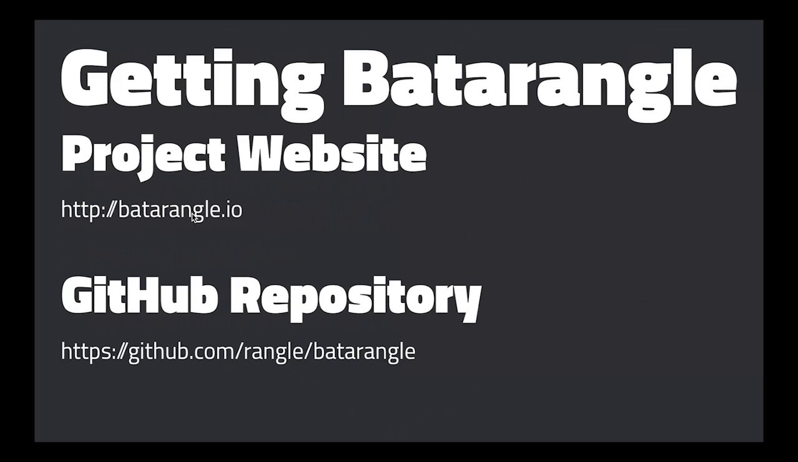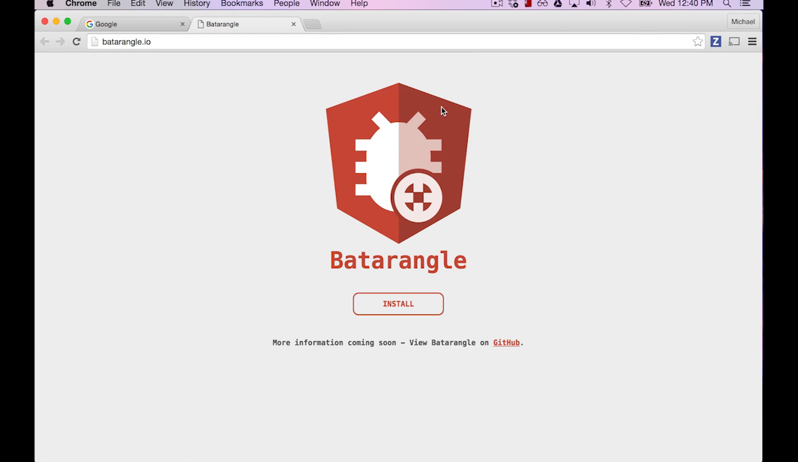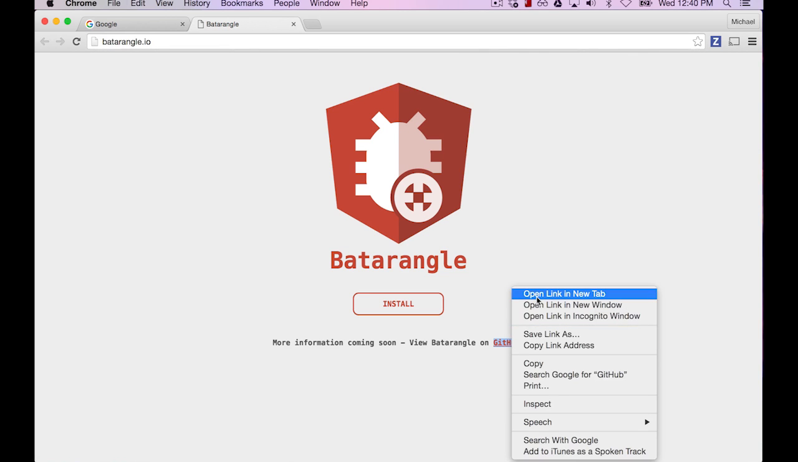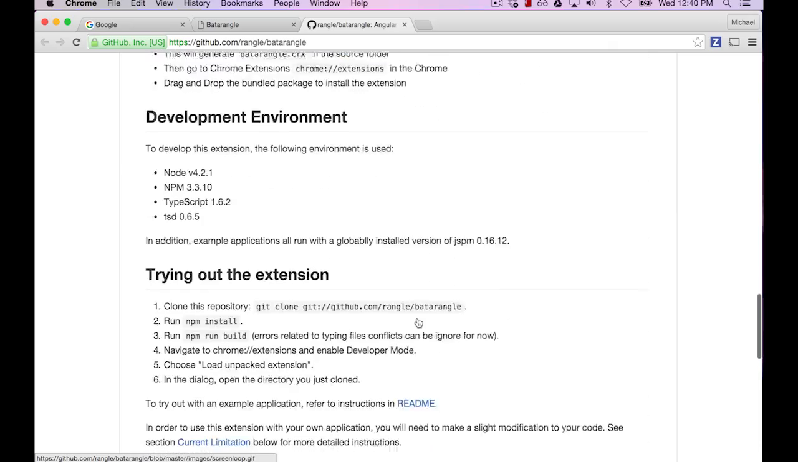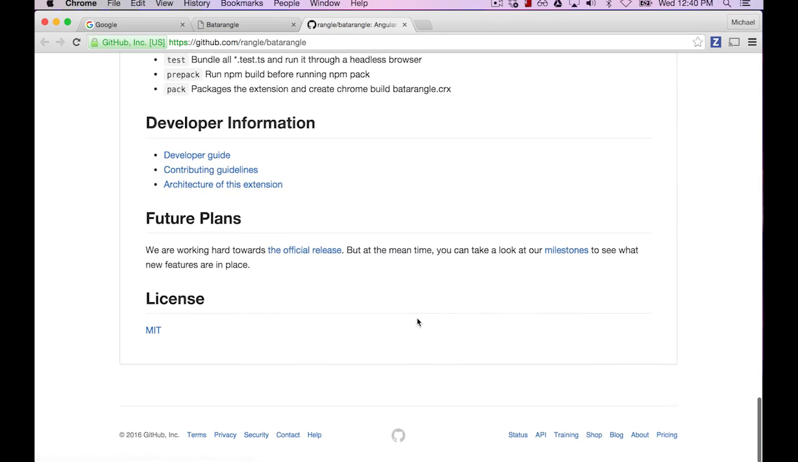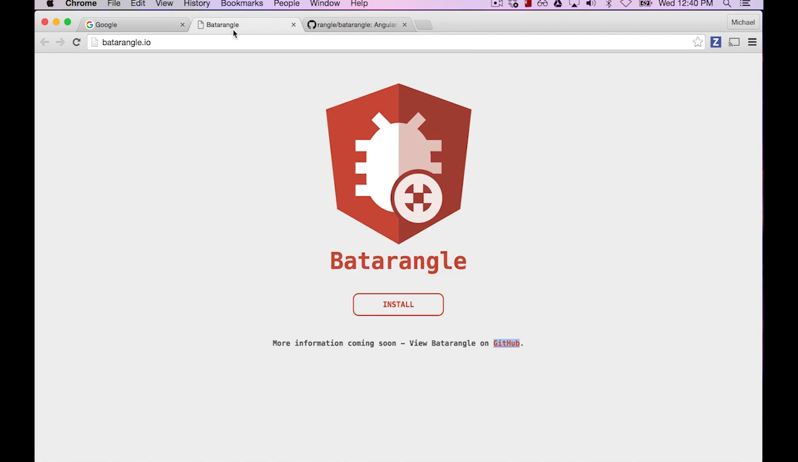So with that in mind, let's go to Batarangle.io. Again, the website is minimal at this point. It's essentially a splash page with the link to our GitHub and a big install button that you can use. So you can go again to GitHub, find all the project information available to you, as well as the source code, and essentially anything you need to get started is here.